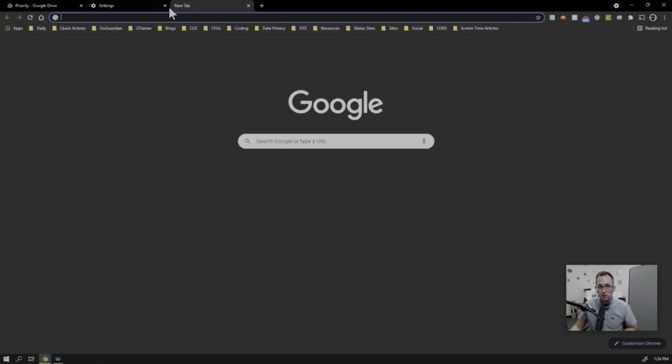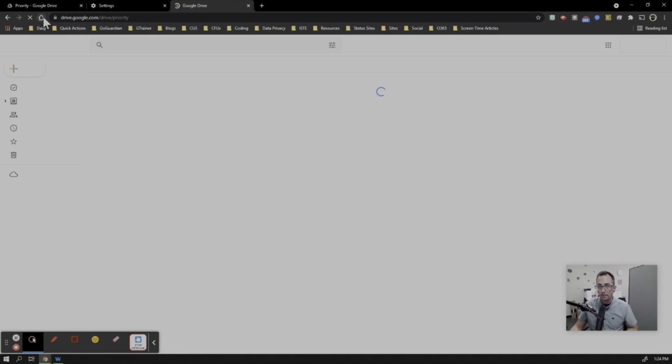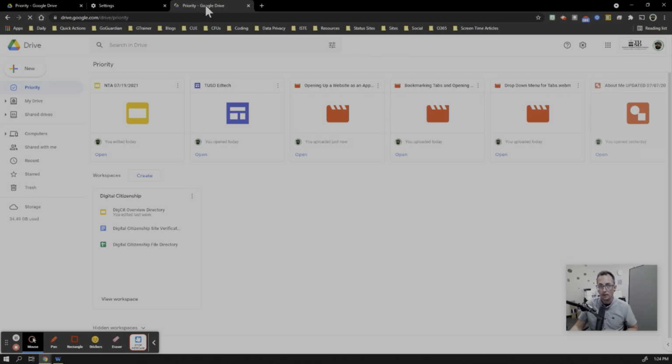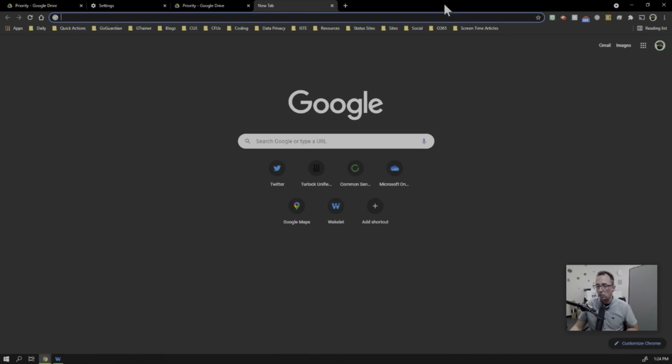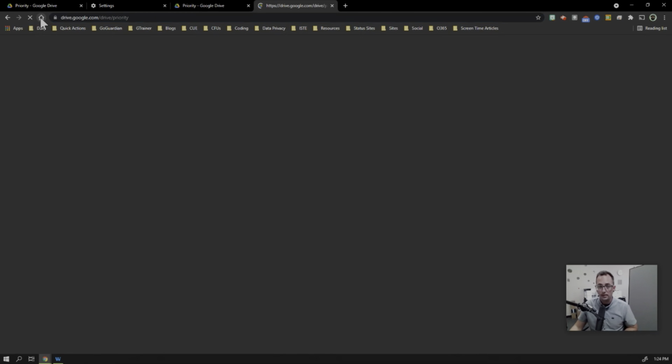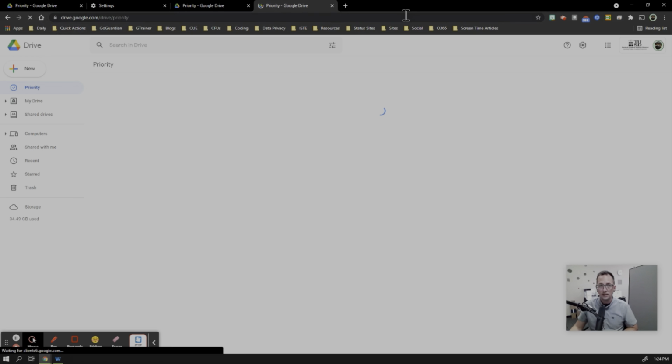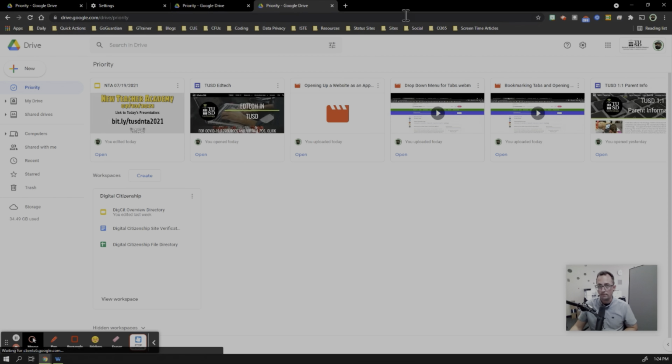So now if I just open up a new tab, click the home button, it takes me right to my priority section in my Google Drive. So no matter where I am, what website I'm on, if I just want to go back to that priority section, I click that home button and I'm right back to the priority section in my Google Drive.